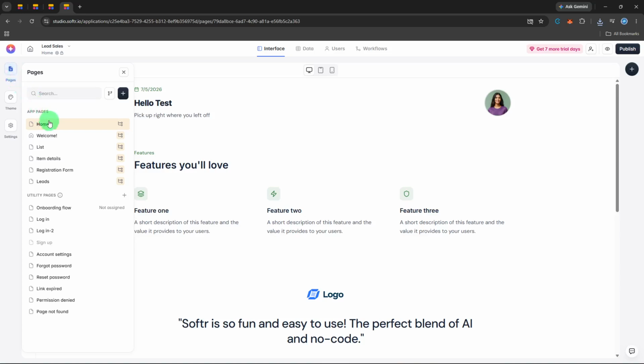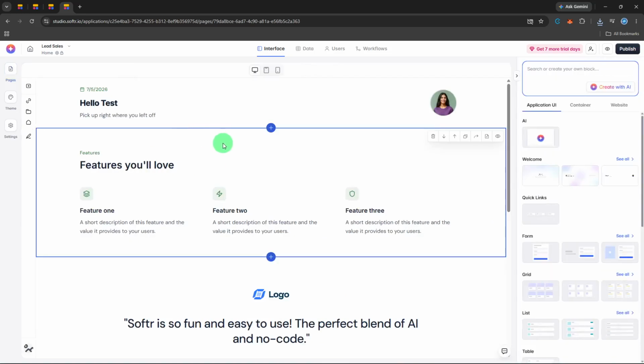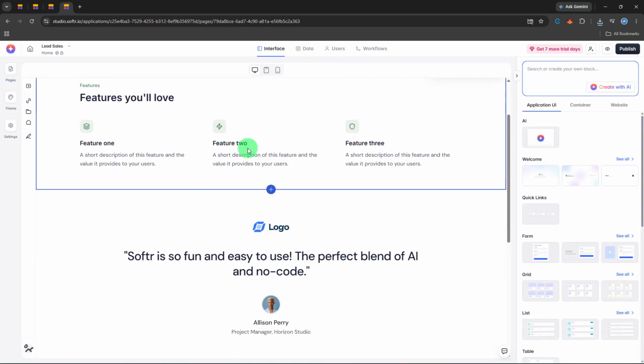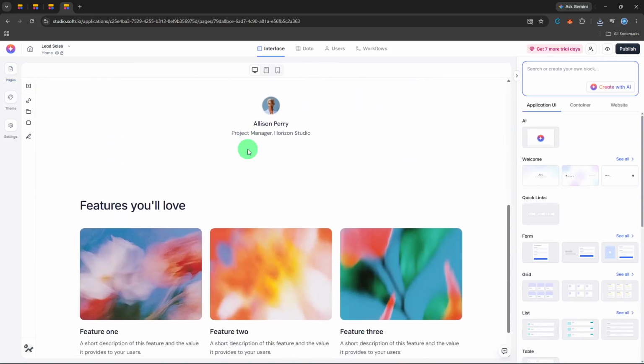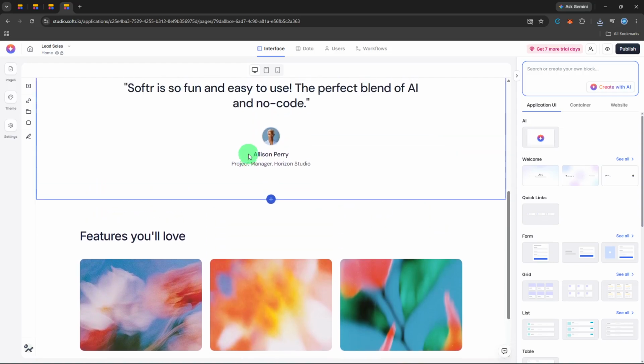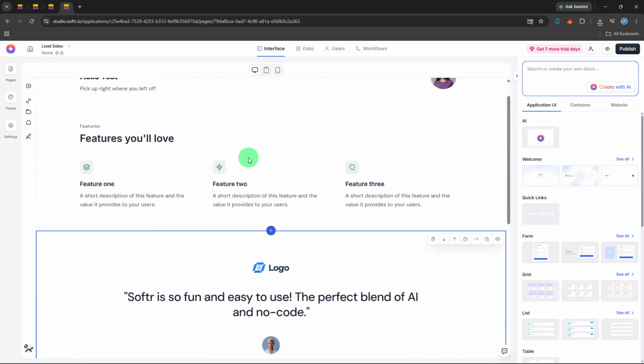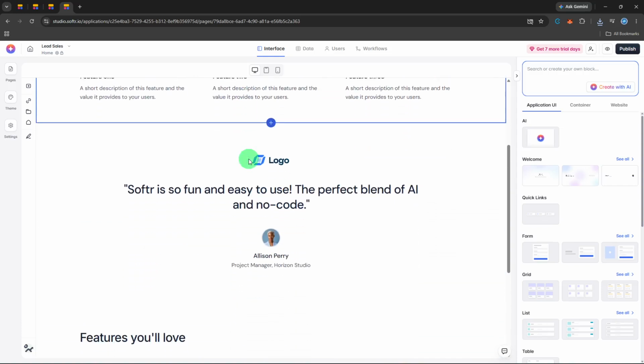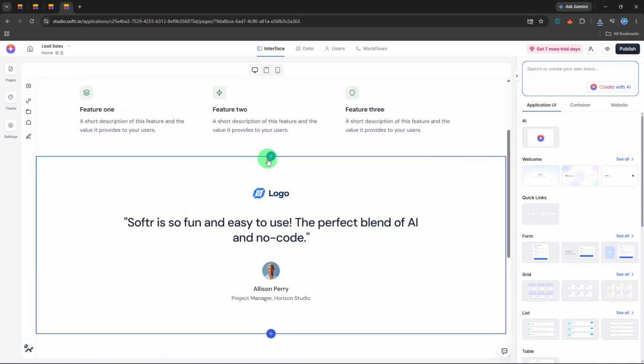Find the page where you want the hero section to appear and open it in the editor. Click on the page name and the editor will load that page's layout. Now scroll down to the exact location where you'd like the new section to be inserted. You might want it at the very top of the page, which is the most common placement for a hero section, or you might have a specific spot in mind further down. The key here is to position it where it will make the strongest visual impact.